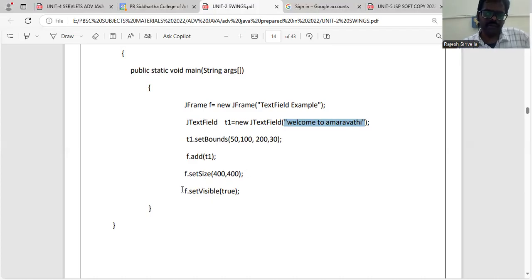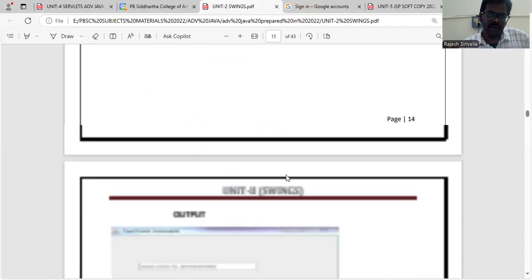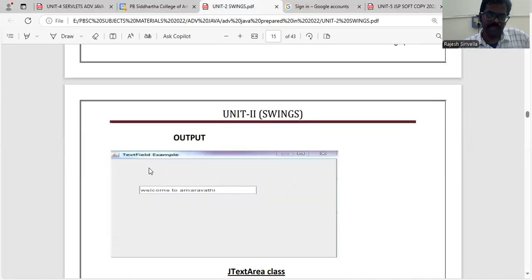Next, we have to make the frame visible in our output. So we call the method setVisible by using the object of the JFrame class. So f.setVisible. f is the object of the JFrame class. The method name is setVisible. We have written the Boolean value true. So by this statement, our frame will be displayed in the output.